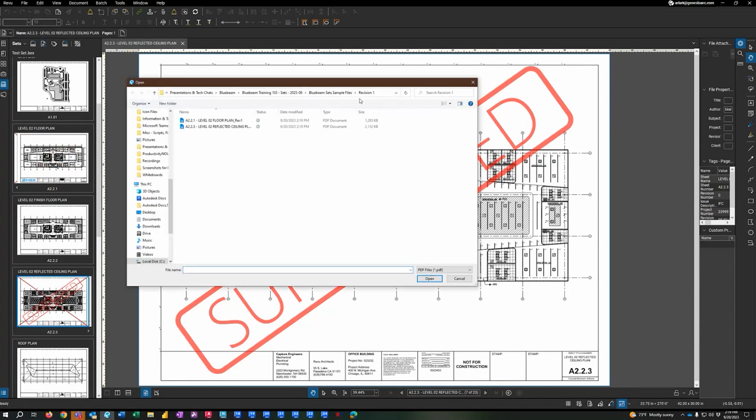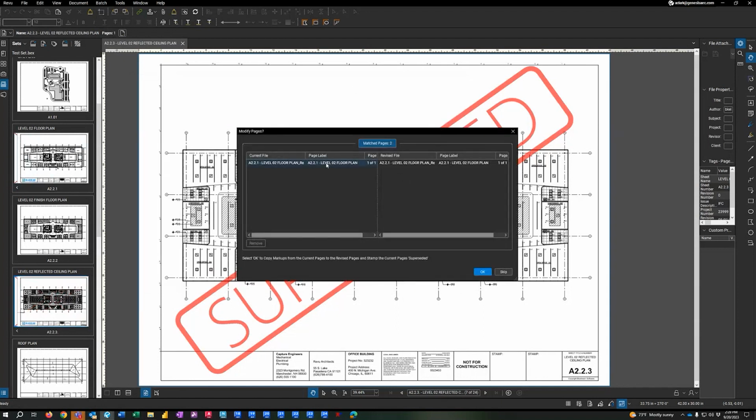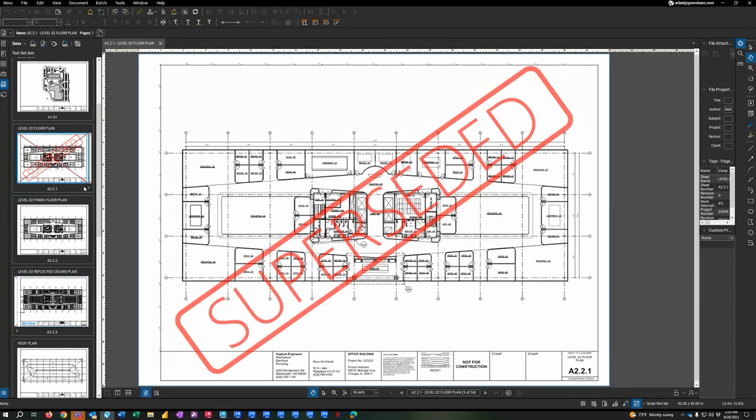I'm going to add my Rev 2. It's going to add yet another revision. And now I can go back between all three. And all older ones are stamp superseded with an X. So you can see the oldest one.